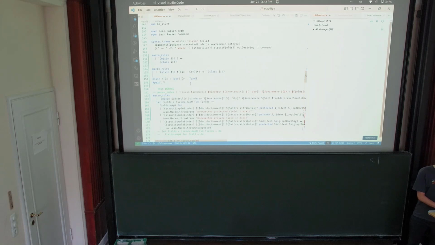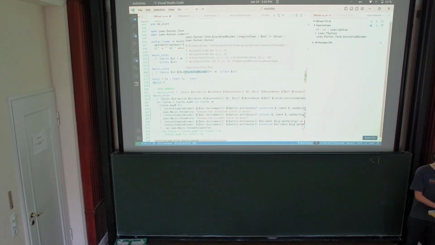Right? So that works. But if I wanted to match this in general, I guess what I want to match is a list of bracketed binders, because that's what's in here. I can say X bracketed binder. I think I don't need to write that. And I can tell whether I need to write it because the types are telling me that this is a bracketed binder, but I can say it's a bracketed binder here.